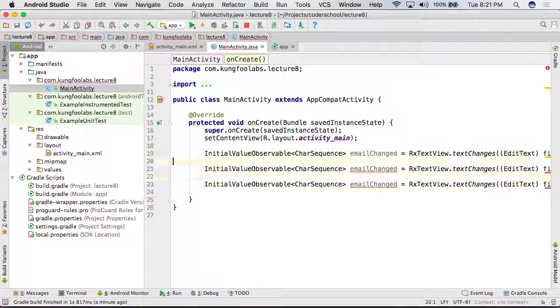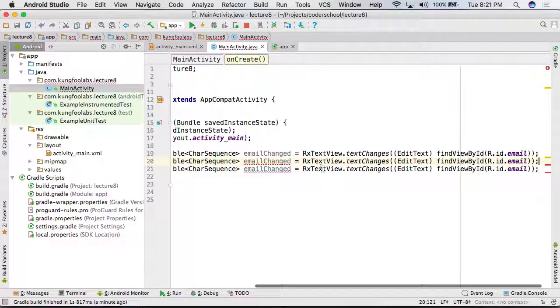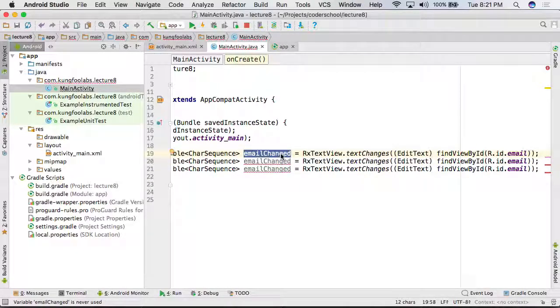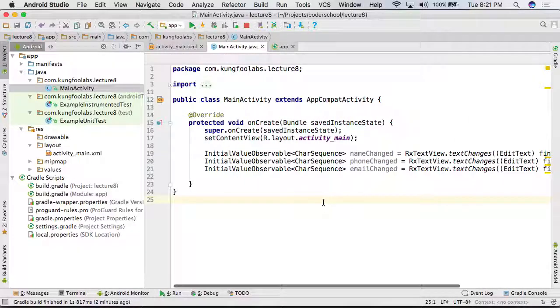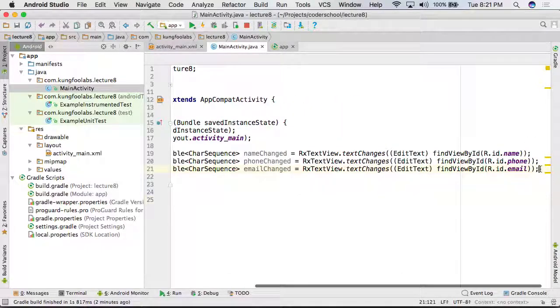Now what do we need? You create 3 more, right? What was it? Phone. What was the other one? Password? Name. Okay. Name changed. Phone changed, right? Okay, so let's say I want the button to be enabled just off of the name.